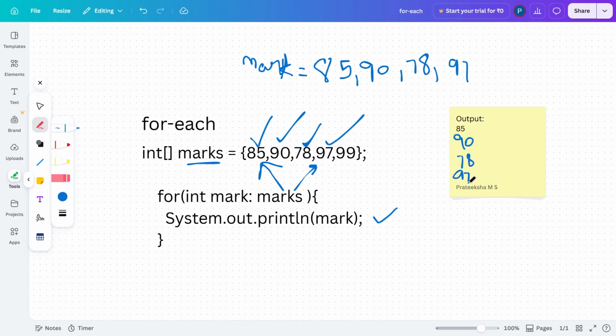Whenever the iteration begins, for example, marks will now be pointing towards 99. So whatever the previous value is in the mark variable, everything would be flushed out, and the fresh value would be stored, and the latest value now in our array is 99. So it will print 99. Clear? This is what we have seen in the console as well. From 85 to the last element, everything has been printed.